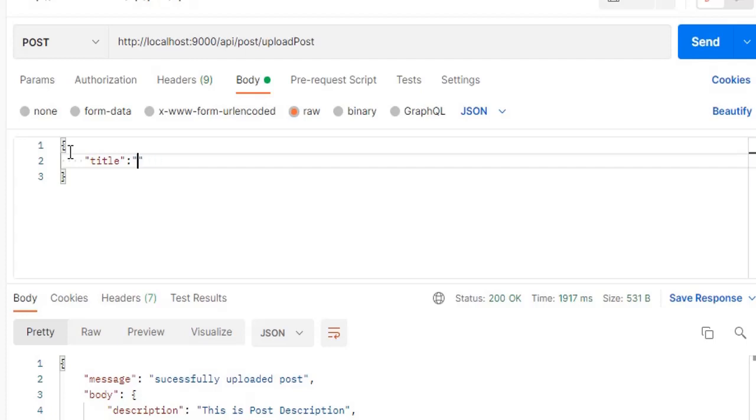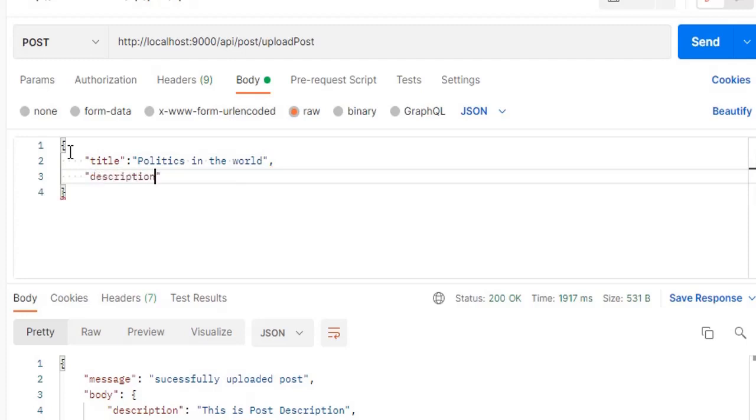And the body is going to have a title. For now, the title is going to be politics in the world. And then the body is going to be a description that describes what the title is all about. But we're just going to use a dummy input. Not really dummy. I'm just going to type something here. This is the description. Or this is the headline.